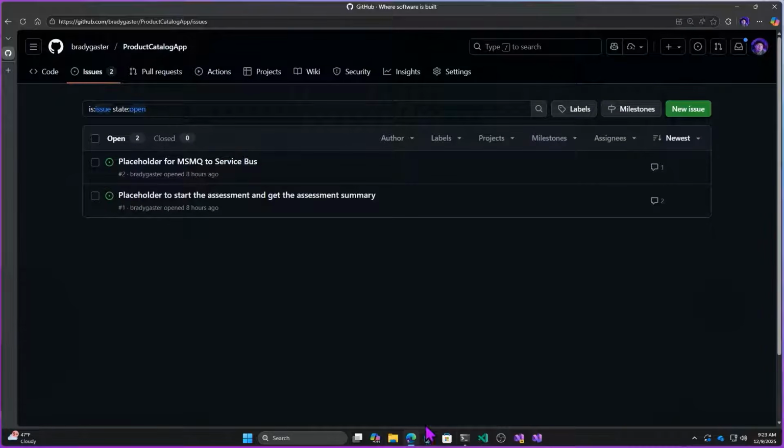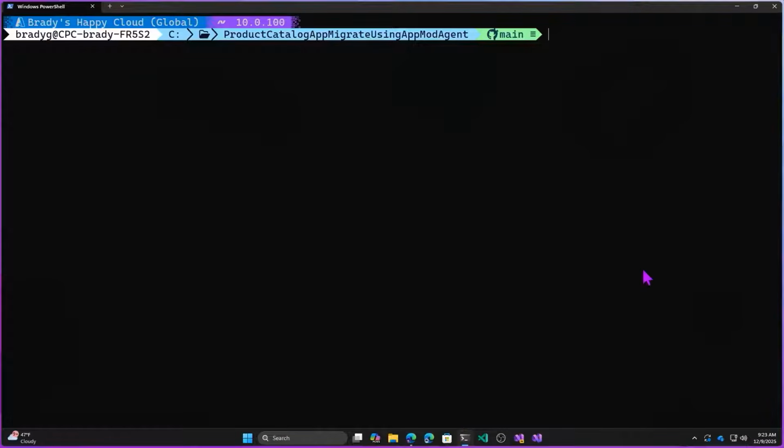Now I'll flip over here, and I've got a version of the application downloaded. This is the .NET 4.8 version from the main branch that I've got running locally. And again, we're probably going to roll this up into the Copilot CLI.